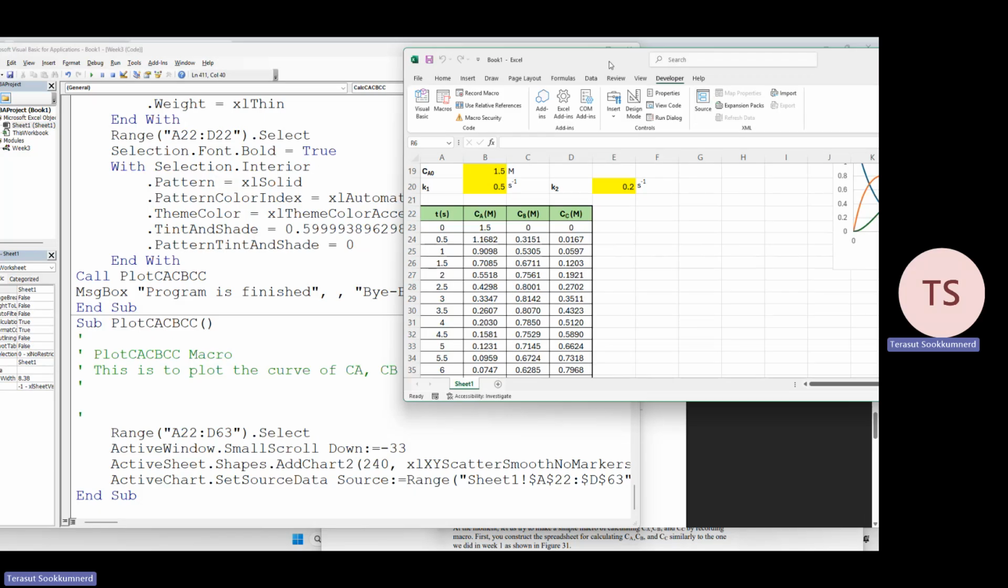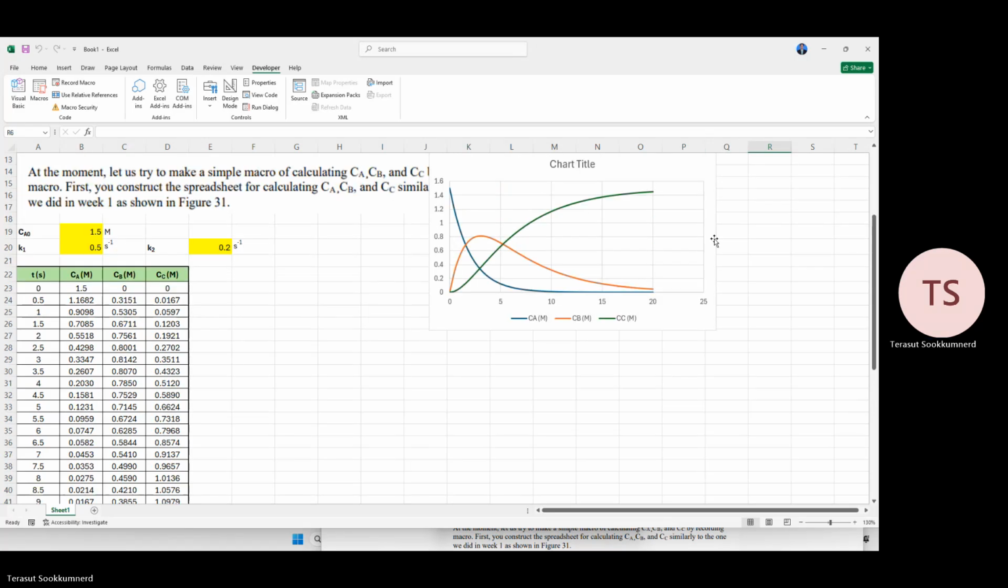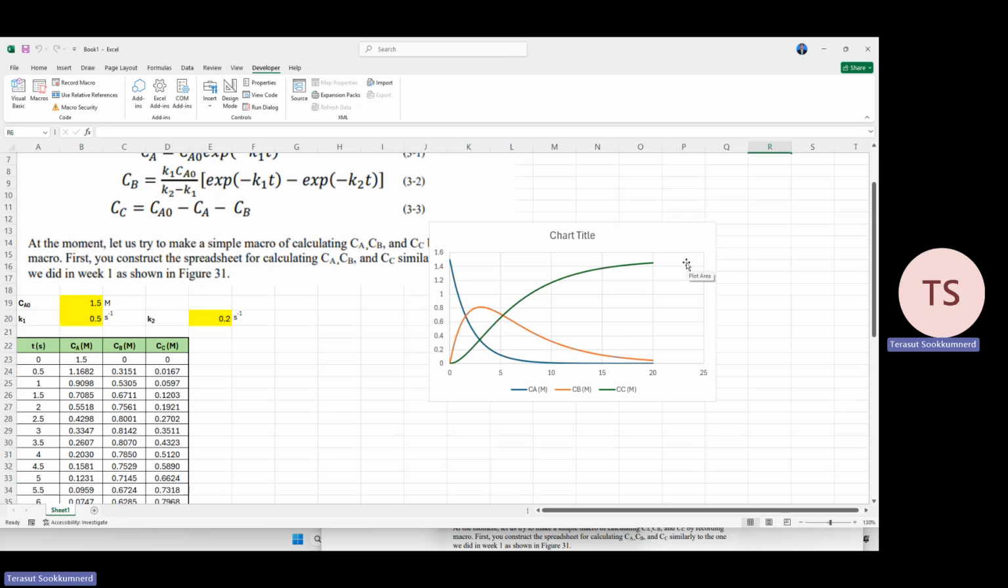Every time you run the macro, the chart will be constructed. And therefore, if you run the macro several times, you're gonna have several charts. Okay, are there any questions? If you have any question, please let me know. If not, you can start working on the exercise.